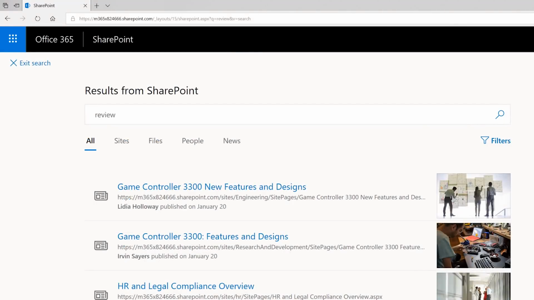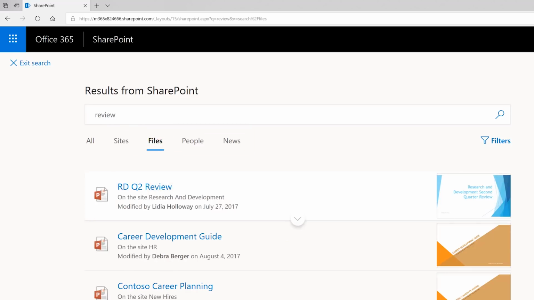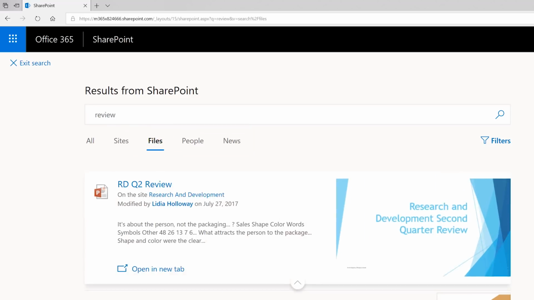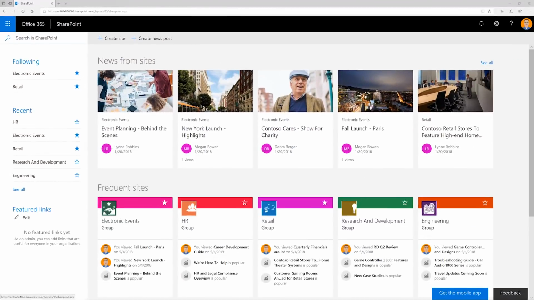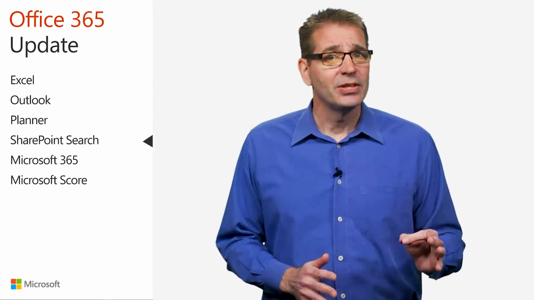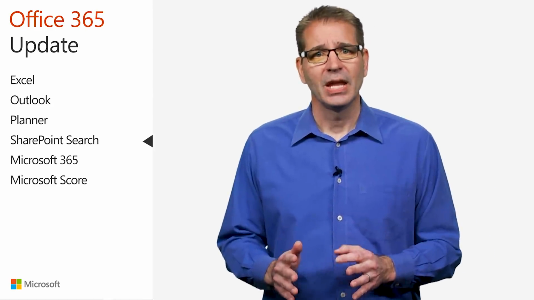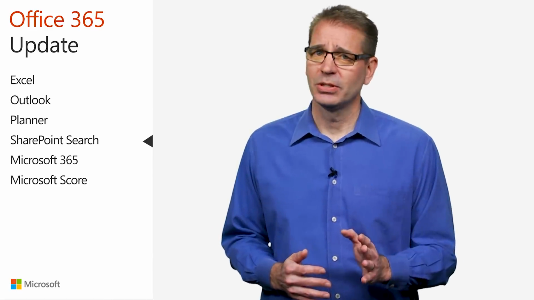The search results are arranged into sections: sites, files, people, and news. You can expand the search results to see more information before opening the item. And you have the choice of opening the item or going to the location where the file is stored. That's huge. When you exit a search results page, you return to the page where you started your search. Try this new search capability today, and I think you'll find, as I did, how powerful and flexible it is.